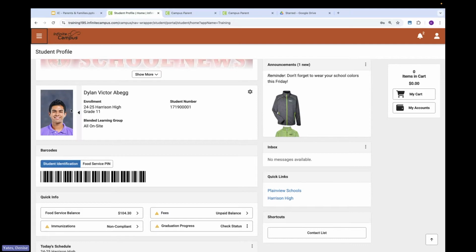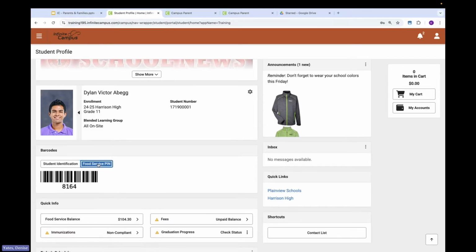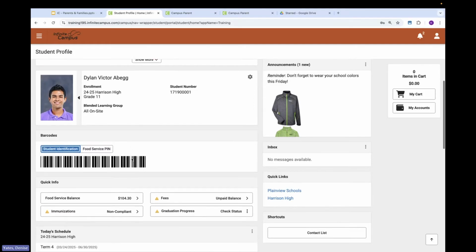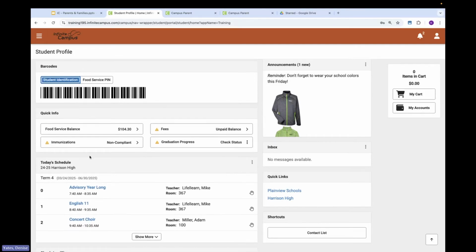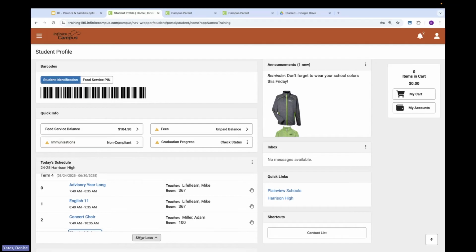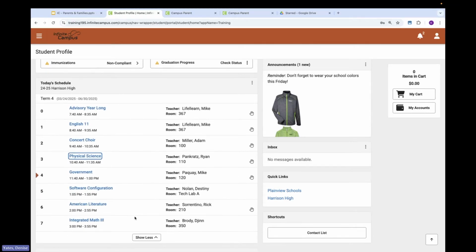The student will see, obviously, and we are going to make sure we have updated pictures in the system. So you'll see that as well as the student. They have their barcode, and if we utilize the food service barcode, it would be there. They'll have their quick info and their schedule with their links. And again, it designates which course he's in right now. So right now he's in government.